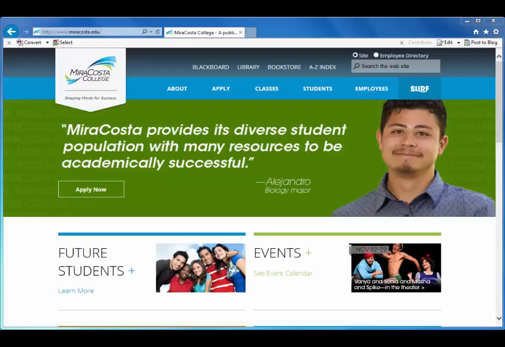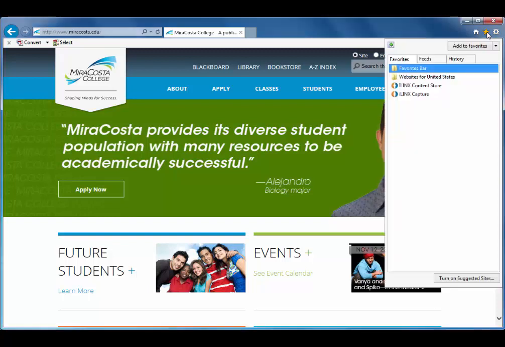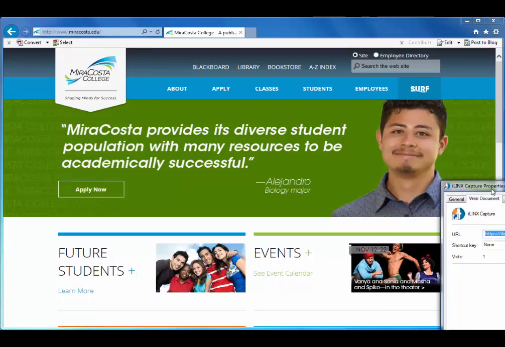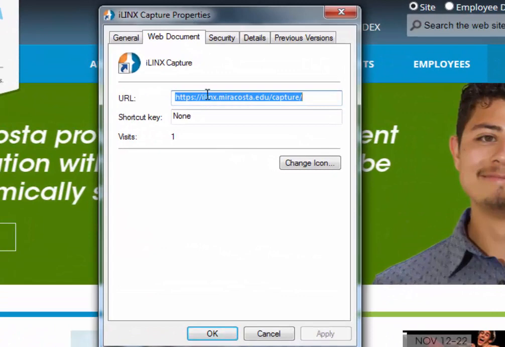Let's quickly go over how to update your favorite links in Internet Explorer. You're going to need to do this as the web address has changed for both iLinx Capture and Content Store. First, open up Internet Explorer and then navigate to the star icon or favorites icon here in the upper right hand corner, and then find your two links for Capture and Content Store. They might be nested somewhere in one of your favorites folders. Once you find it, let's start with Capture.